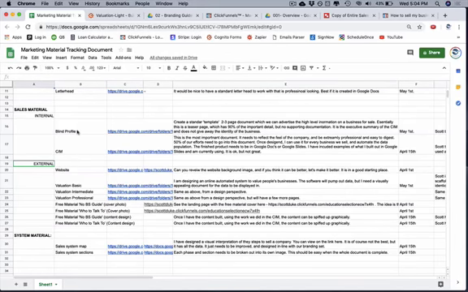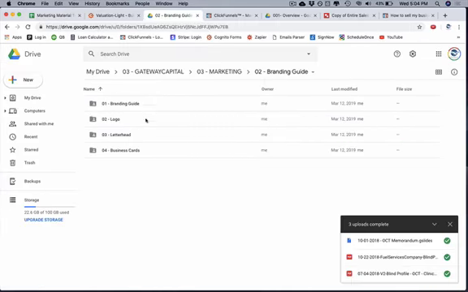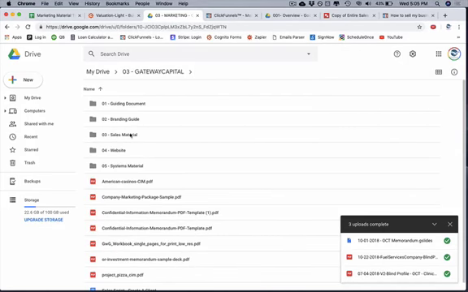So when we sell a company, we have two documents. One's a confidential information memorandum, a CIM, and then the other thing is a blind profile. That's just very high-level listing details, basically a teaser. So if we go back to this folder, into marketing and into sales material.